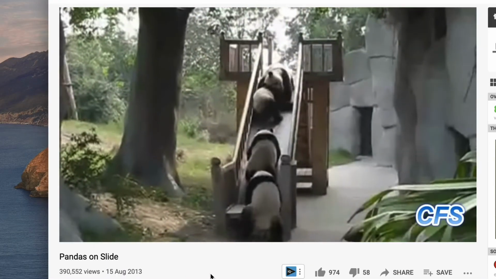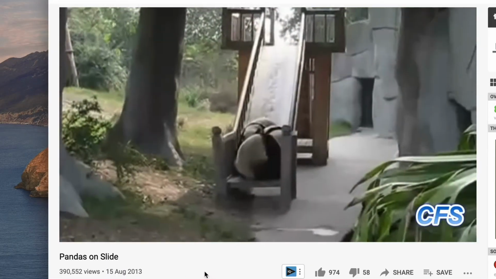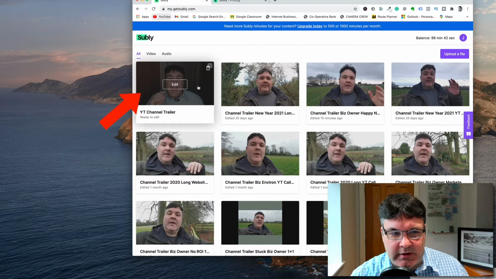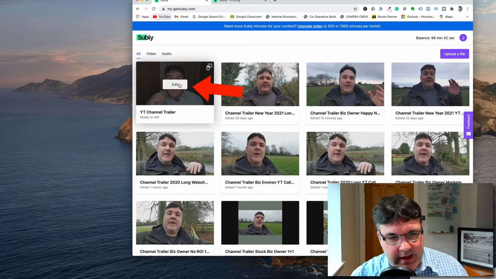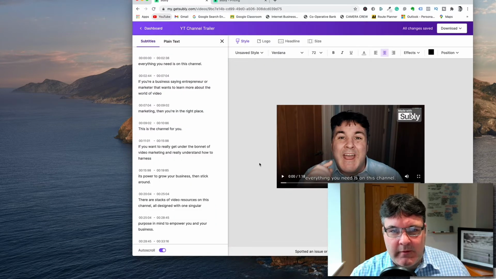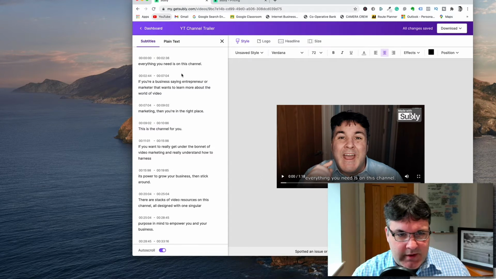So whilst we're waiting for the video to upload, here are some pandas on a slide. Lovely. So as if by video magic, the video has arrived in our dashboard, which is, I'm sure, thrilling for you as it is for me. I simply click on the edit button here and we're then into the area that the magic happens within.